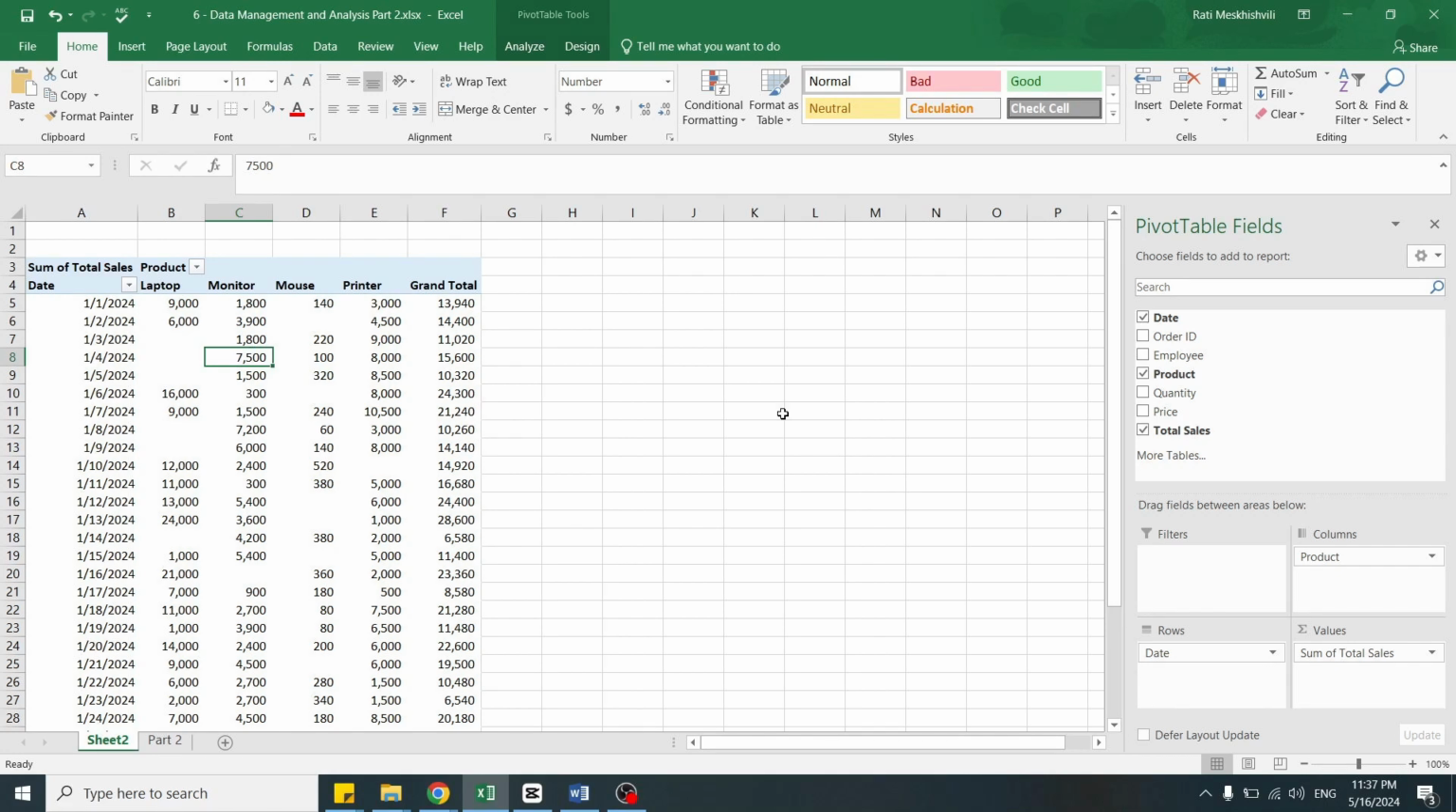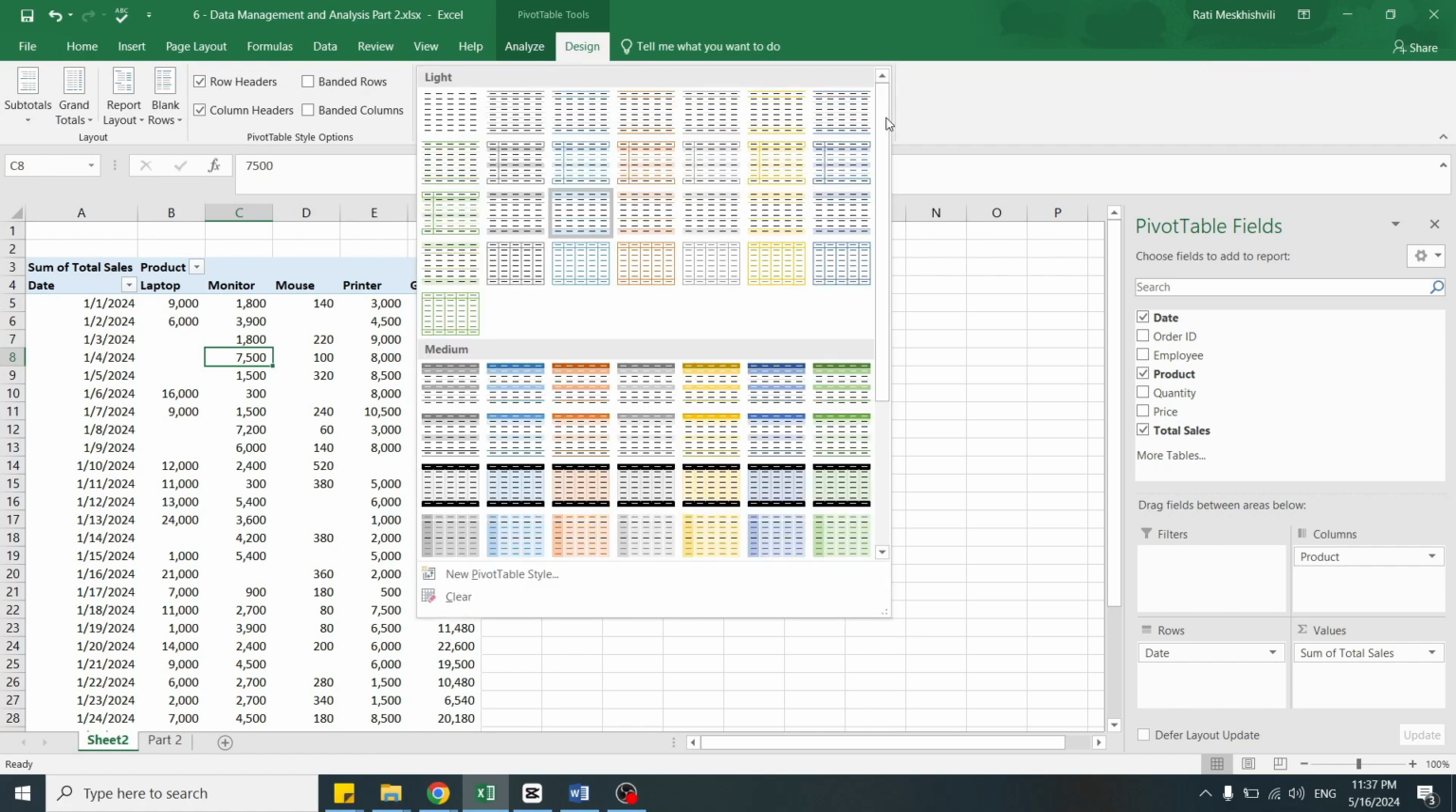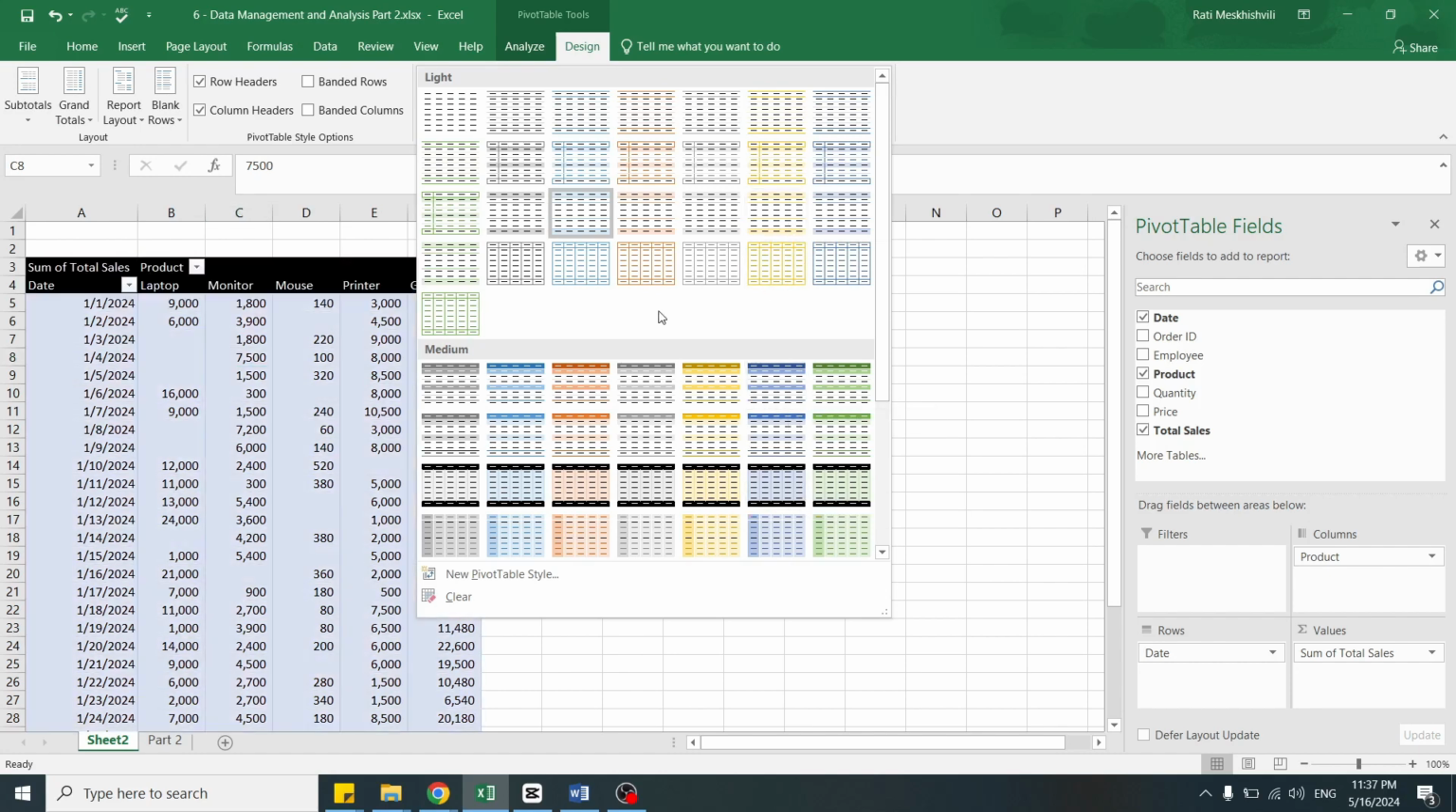I will try to go with the second option and see if I can change the format from blue to gray. For this, I will go to the Design tab and click on the Pivot Table Styles drop-down menu. As I hover my mouse over each option, Excel shows me a preview of how each style will look. I like the light gray style, so I will choose that.